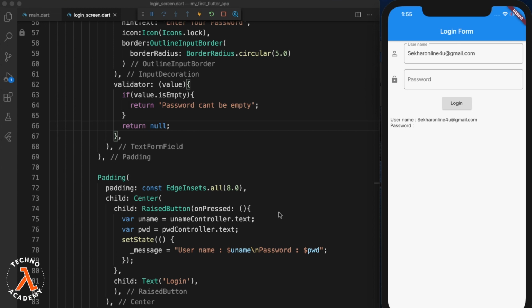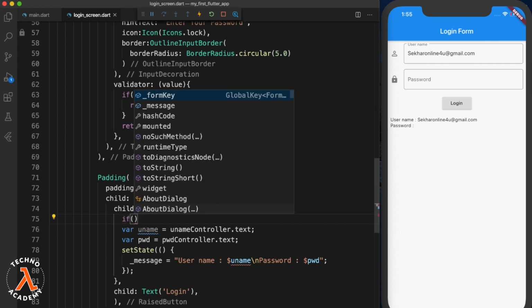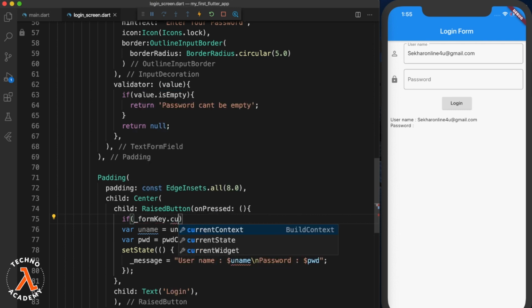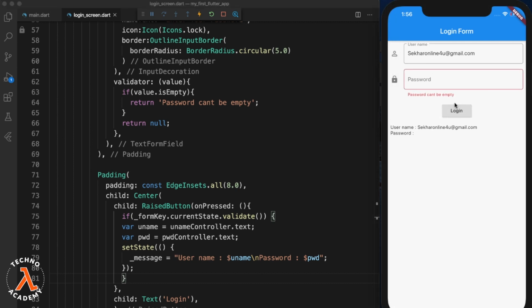So what we need to do now is validate the current state. To do that, within the RaisedButton, in the onPressed event, let me type in if of our global key, which is _formKey, right? So let me type in _formKey.currentState.validate(), and let me close the braces at the end by wrapping up the entire code. Now let me save the code, and once again let me click on the login button. We can observe we got an error stating password can't be empty.